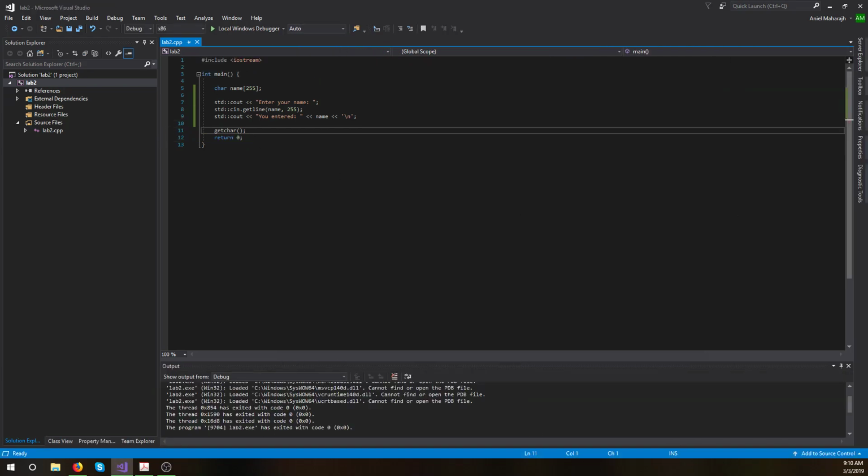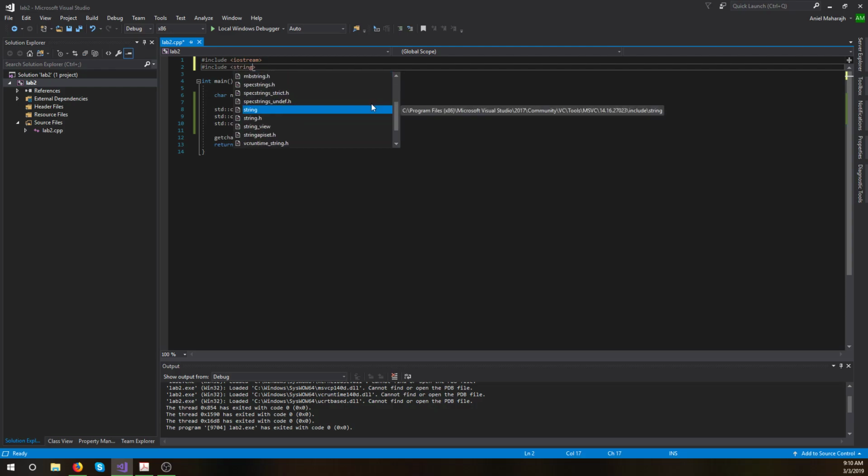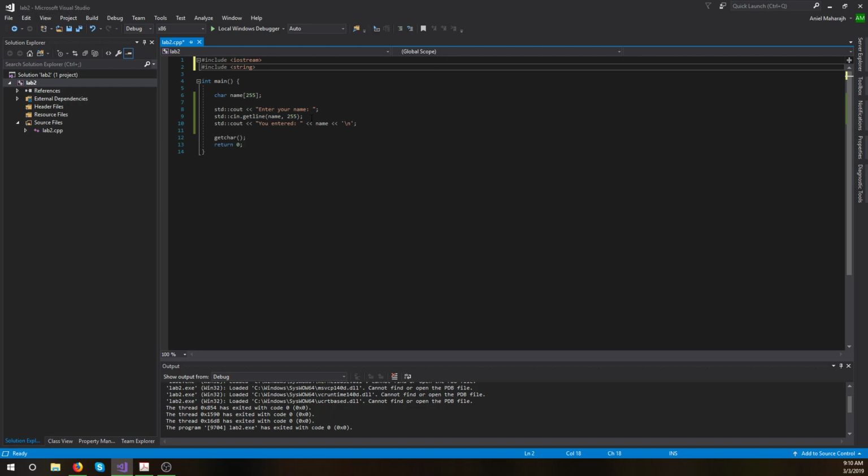Alright, so that's it for C-style strings. Let's move on to C++ strings. If we intend to use C++ strings, the first thing we need to do is include the string library. So we hash include string at the top of our program here. And then all variables that are type string, we can declare as part of the std library because we have included the string library here.